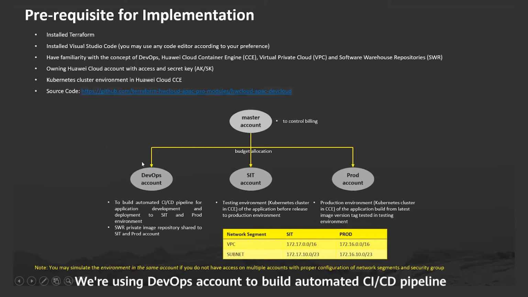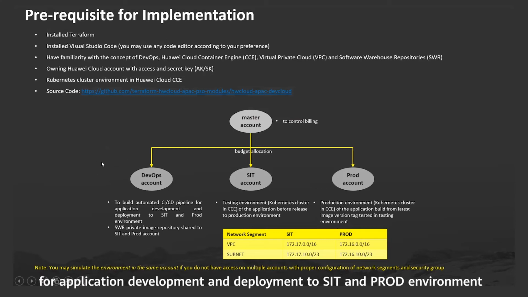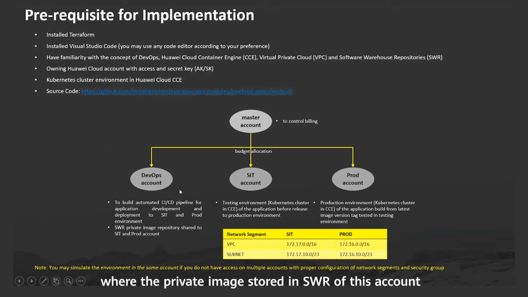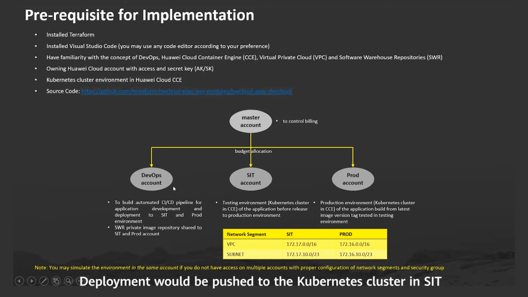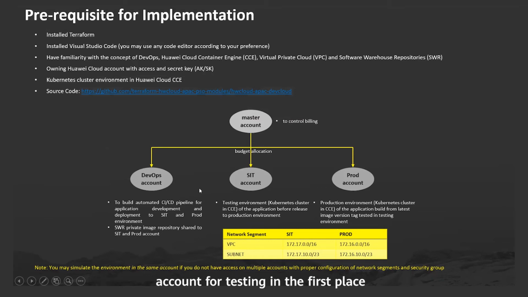We are using the DevOps account to build automated CI/CD pipeline for application development and deployment to SIT and production environment, where the private image stored in SWR of this account was shared to SIT and production account. Deployment will be pushed to the Kubernetes cluster in SIT for testing in the first place before it is released to the production environment. The latest and the stable image version of the application will then be used for deployment in production account.